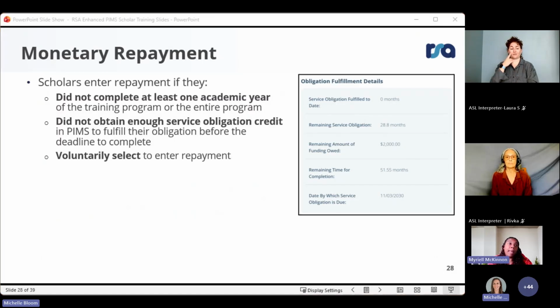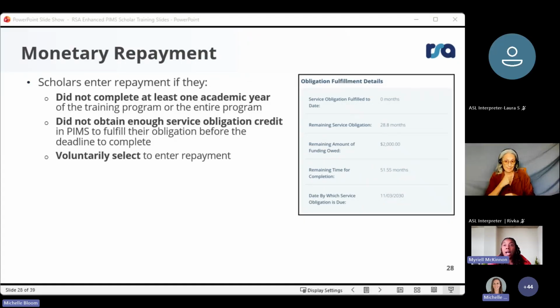So for monetary repayment, there are some circumstances in which scholars will enter repayment, and there are 3 reasons. First, if the scholar did not complete their training program or at least 1 academic year of the training program, scholars will automatically be referred. That is a requirement. Second, if the scholar does not have enough verified employment in PIMS to fulfill their service obligation by the deadline to complete. And third is if a scholar chooses to enter repayment on their own, which we also call voluntary repayment.